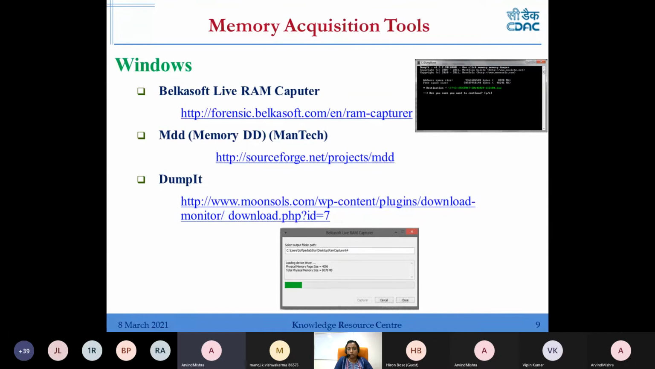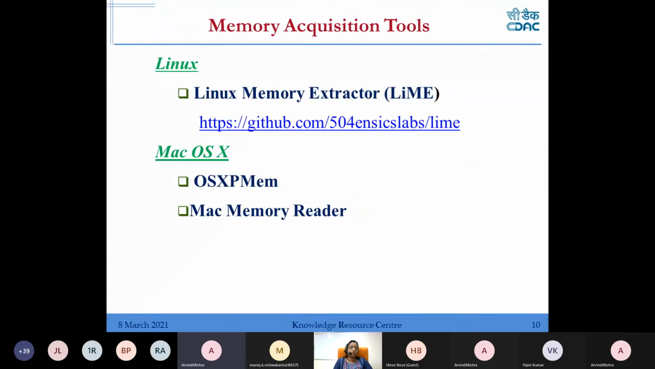Both are command-based tools, so with some commands we can extract memory-related information. Like the Windows version, there are acquisition tools for Linux as well as for the Mac operating system.